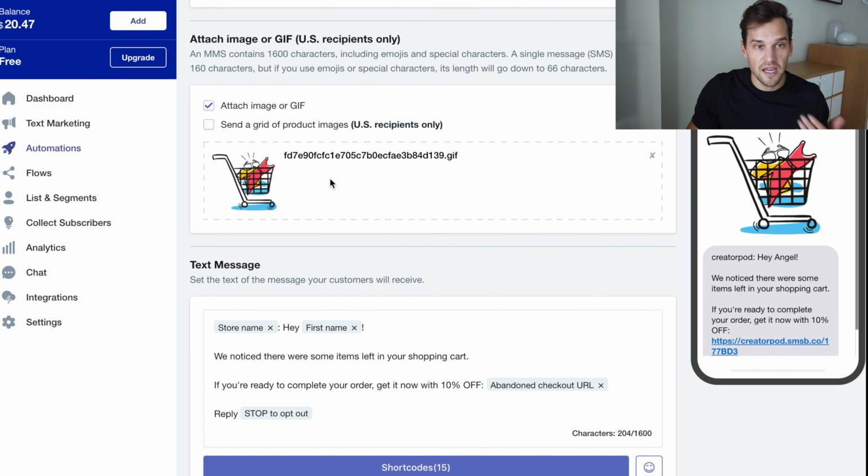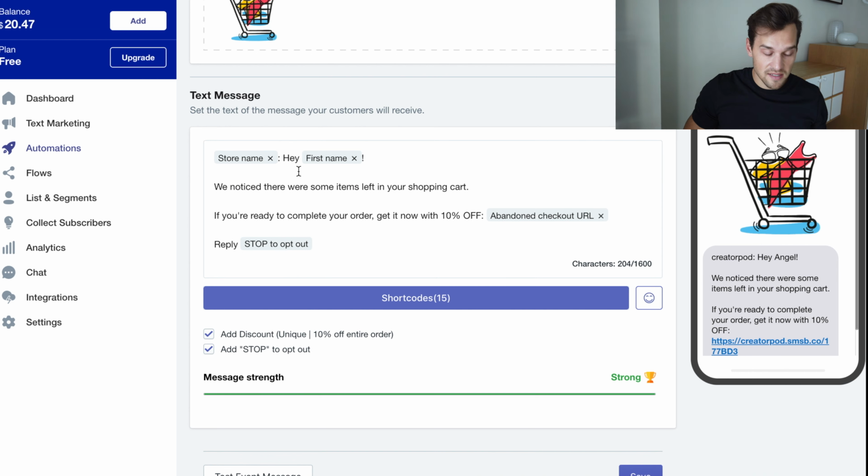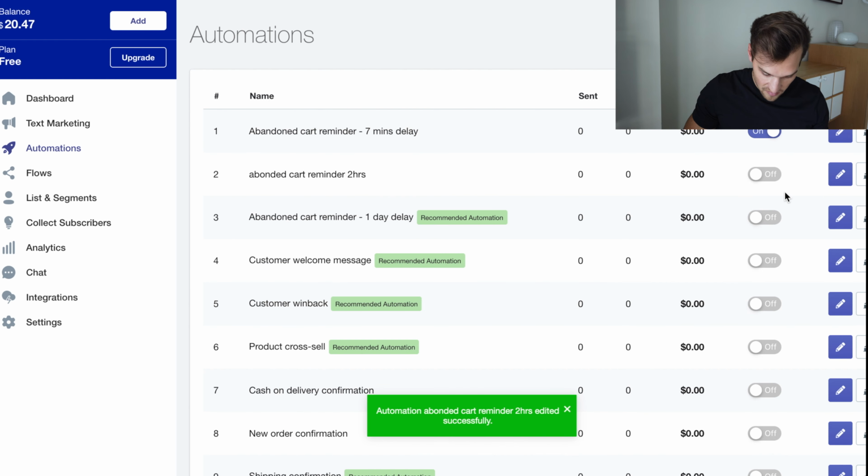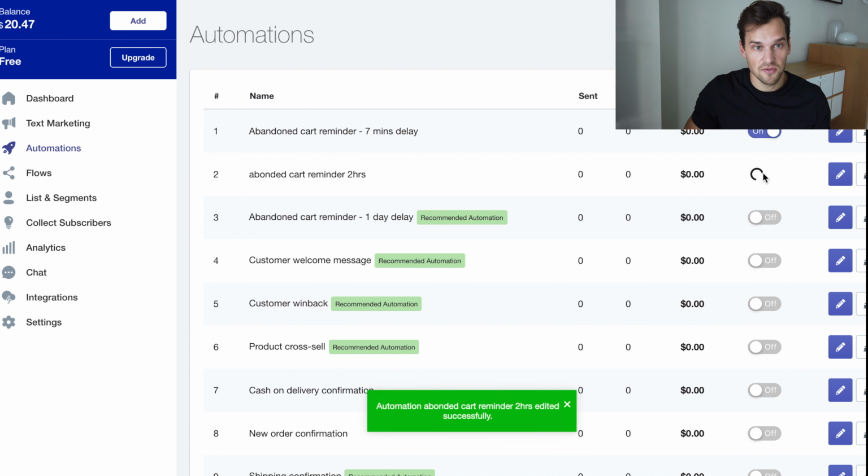You can attach a GIF, anything of your choice. And I would change the text up a little bit to create a sense of urgency, so the customer finally makes the purchase after 2 hours. And I said, "Hey, we're expecting to sell out in the next 3 hours, complete your order now." And I even give him a little bit bigger discount than before, which is 15%. Make sure to save that and turn the status on to active.